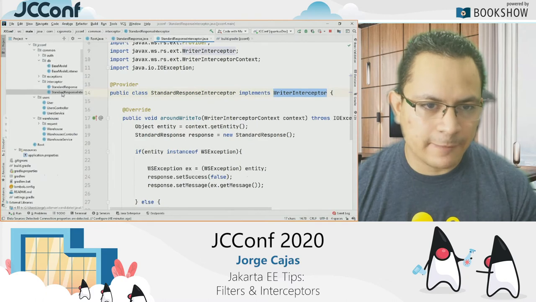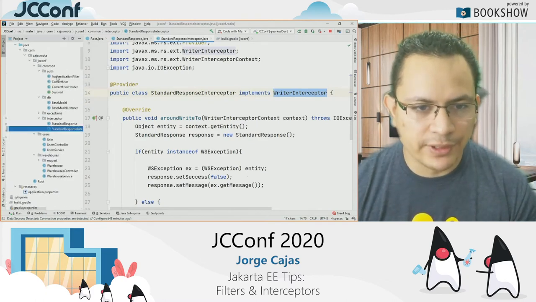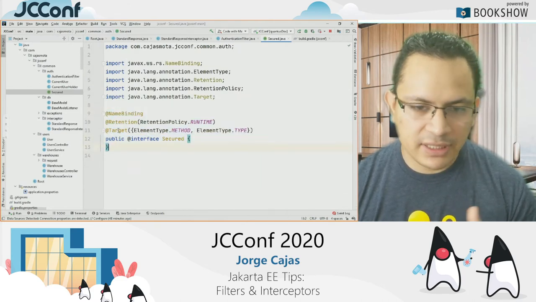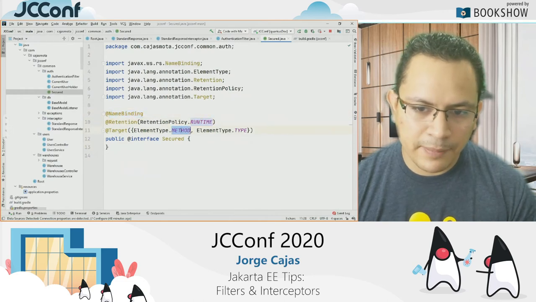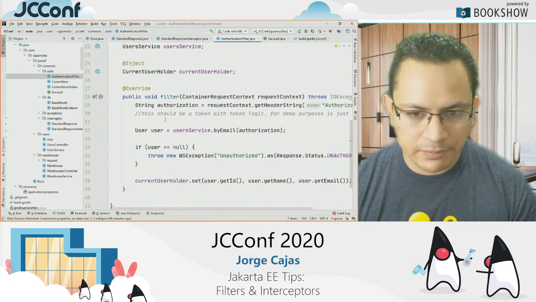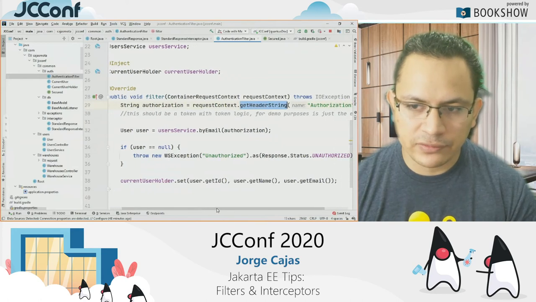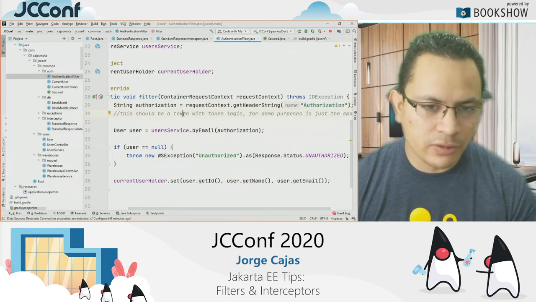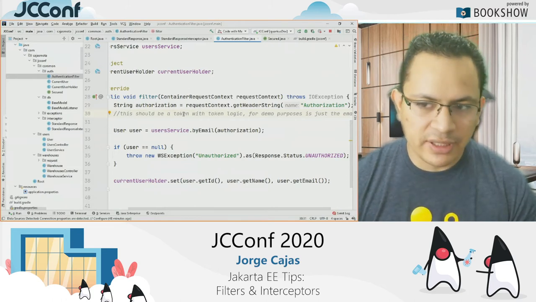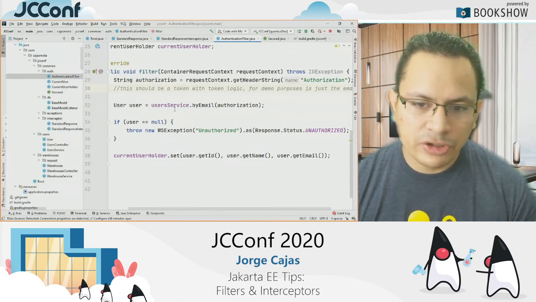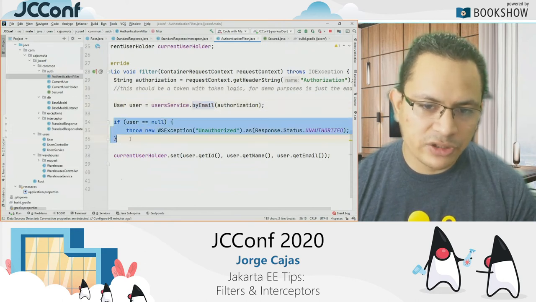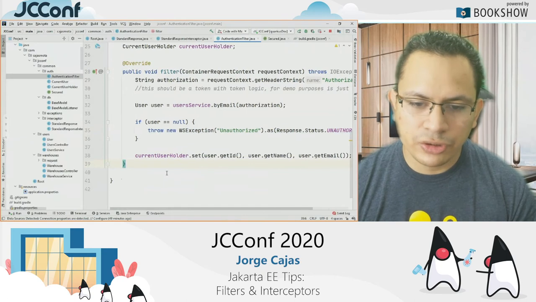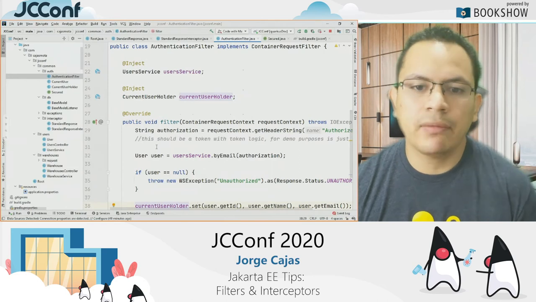Another thing that we can use is a filter. The most common case for a filter is the authentication filter. As you can see, I'm going to use my security annotation that I created right here. It's basically just an annotation with a name binding that you can use at the method level or at the class level. And this authentication filter is going to be very simple. We are going to extract one header from the request, in this case the authorization header. Normally, in the authorization header you are going to have something like a JWT token or an API token. Just for demo purposes, the authorization header is going to be an email. We are going to search the database for that user, and if the user is null, so the user doesn't exist in the database, we are going to return an exception as unauthorized. And if not, we are going to set the user as an injectable object so we can use it later.